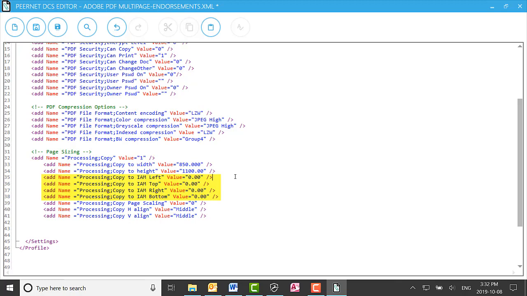Processing, copy to left, top, right, and bottom allow you to set the margin sizes. Set these to 0 if you want your original page copied to the new page size without adding additional margins. Processing copy page scaling determines how to place the original page on the new page. The default setting is 0, which tells DCS to fit the original page to the new page size. Change this value to 1 if you do not want DCS to adjust the original file's image size.